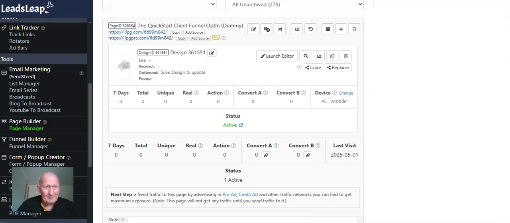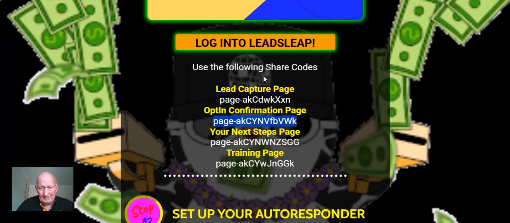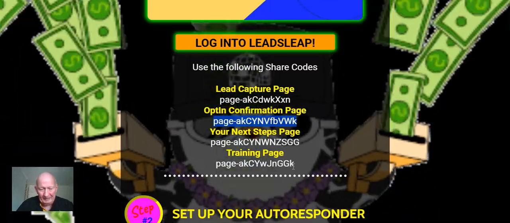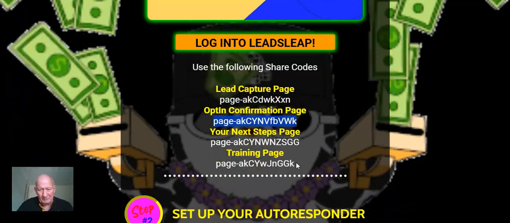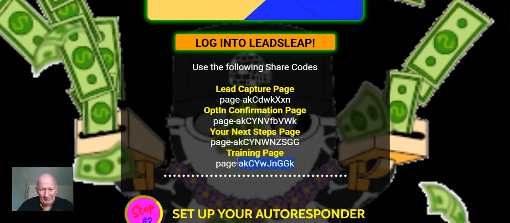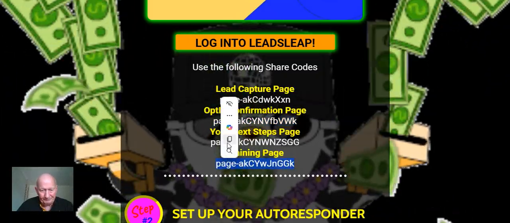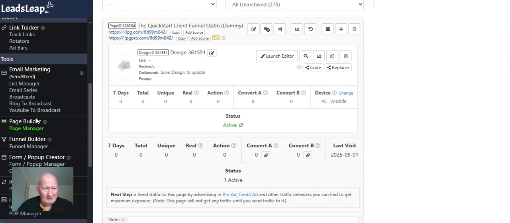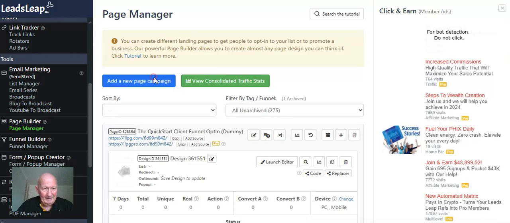Alright, let's go back to our last steps. Now the next one we're going to do is actually the training page. There's a reason for it, but anyway, we'll go in here and we're going to click on training page. Copy the link. Same process. Go back to Page Manager. Add a new page.